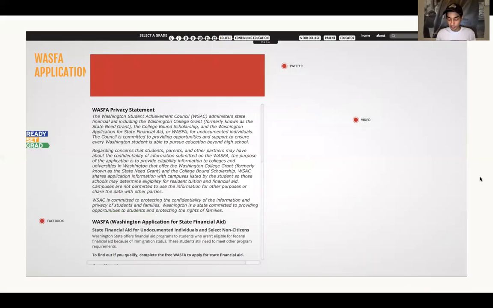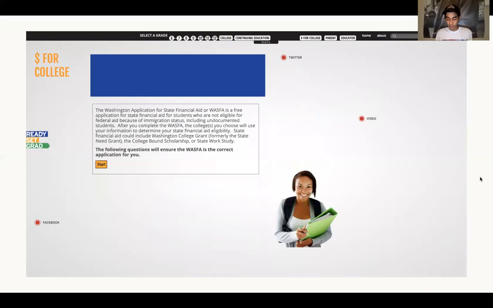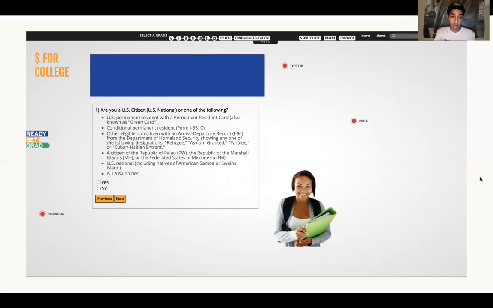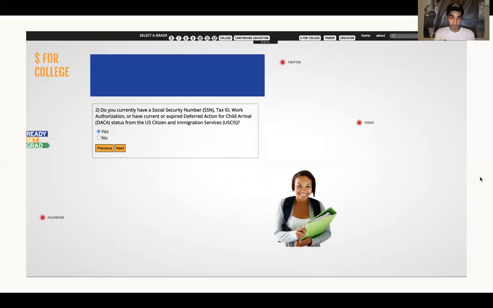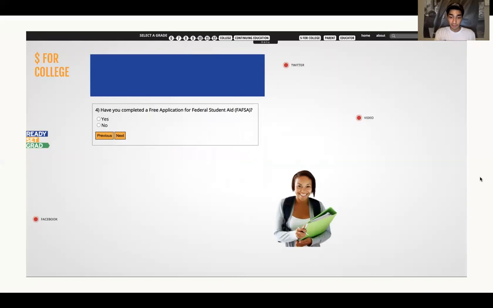You'll come here where you can and should read the privacy statement. Just tells you that your information will be safe. Scroll down, click Start a New WASFA. You should come here where they'll ask you some questions to make sure that the WASFA is the correct form for you. So go ahead and click Start. Answer each question to the best of your knowledge. They may not ask you all of these questions, but you'll get a few of these.